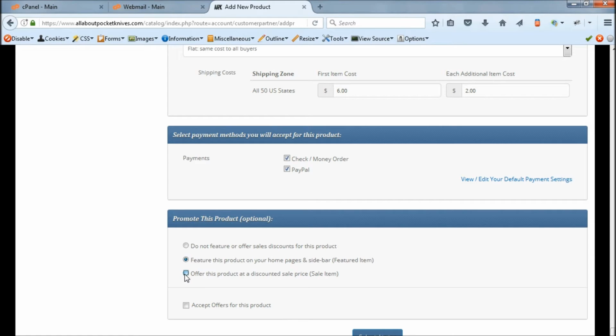A second promotional option is to make your item a sale item. I think all retailers have their own feelings about sales. Use as you see fit. For this demonstration, I'm setting this item up as a sale item, and I'm offering it for a discount of $80.